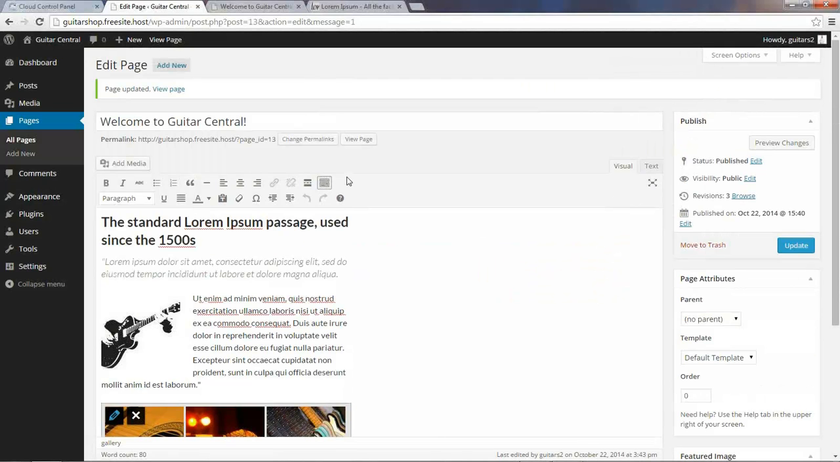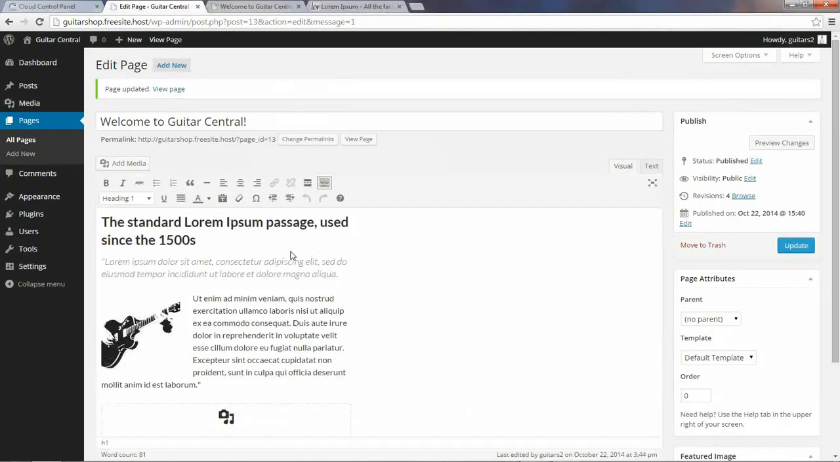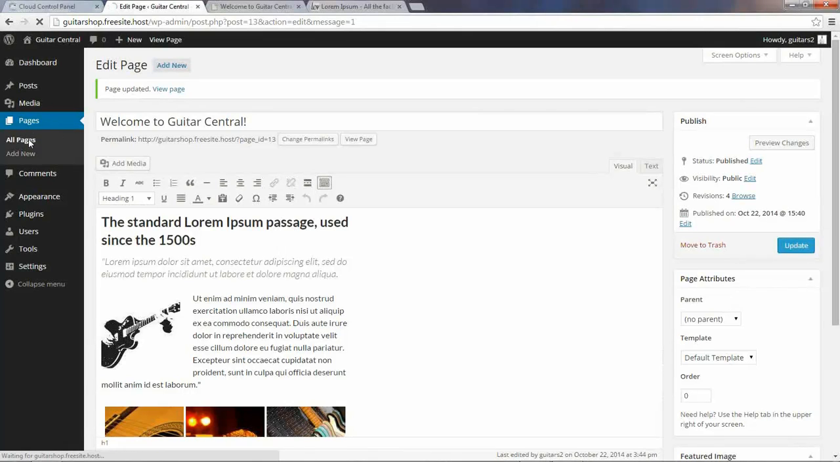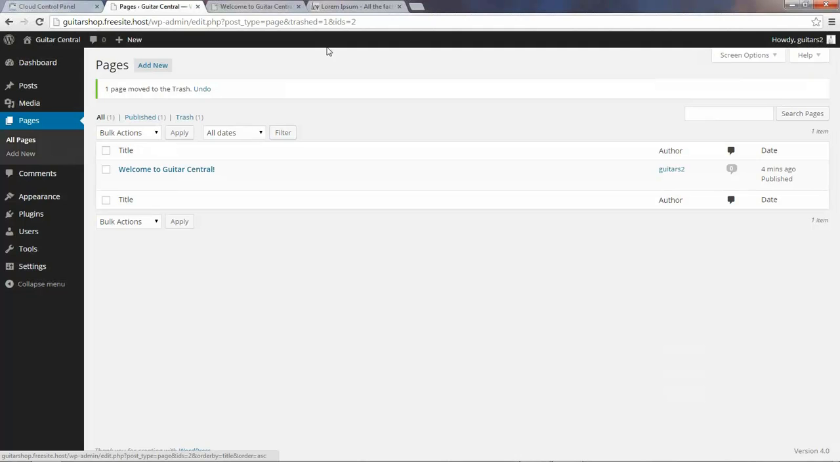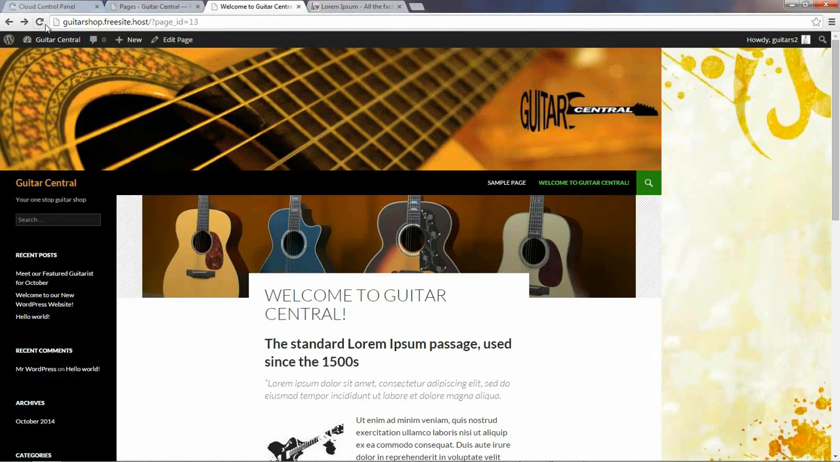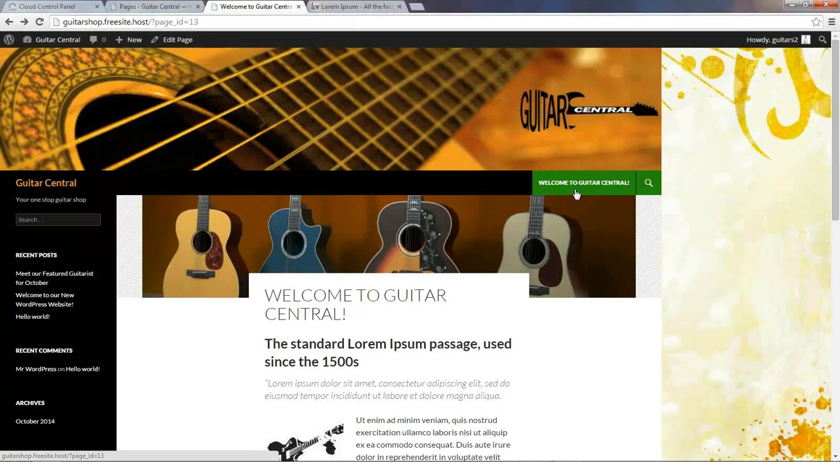So now that we have the one page created in the site, let's return here and let's go to all of our pages. I want to get rid of this sample page. I'm just going to click on trash here. I want to get rid of it completely. I don't need it. It's part of the sample data. I like to keep my site clean, and so now here I have just my Welcome to Guitar Central, the one page I created.